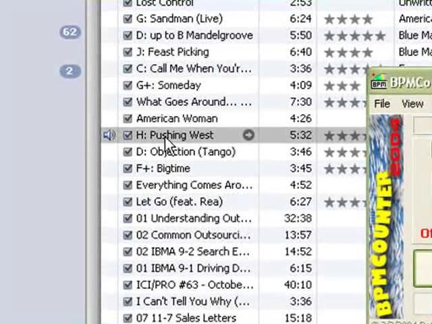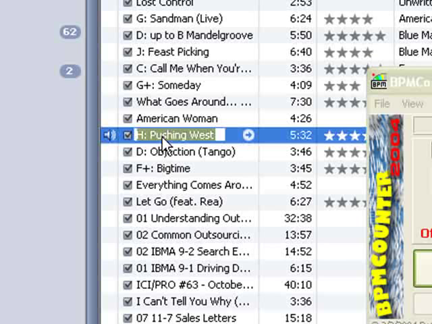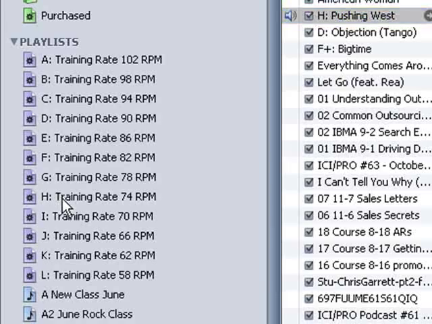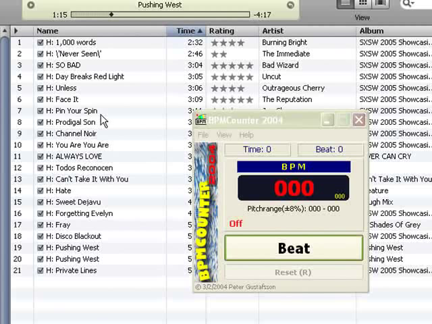Remember, then you're going to run over here, and then you can click once, click it again on the file. It allows you to edit it. You add your prefix, hit enter. And if you've got your smart playlist set up, it will zip that song right over here into this playlist. And where is it here? And there it is, Pushing West.